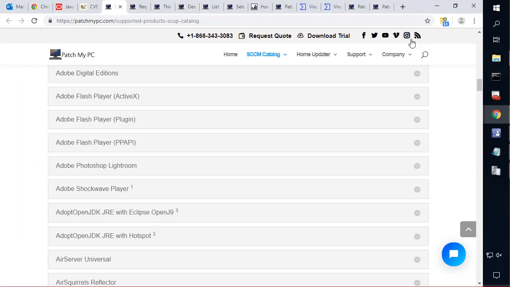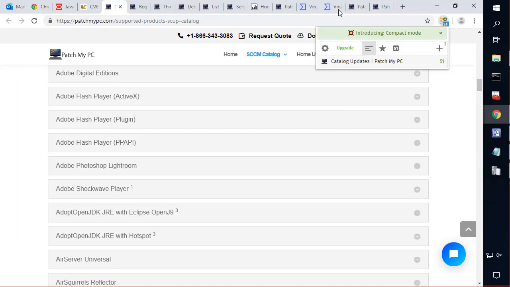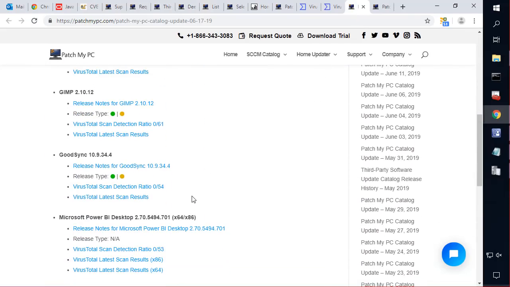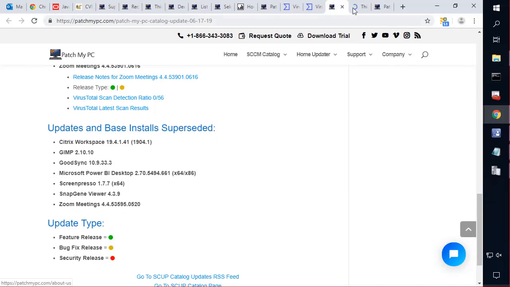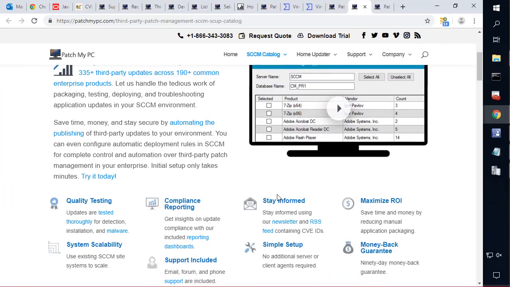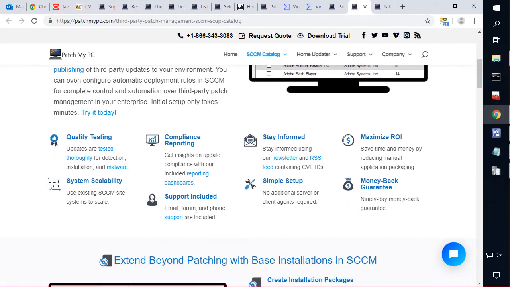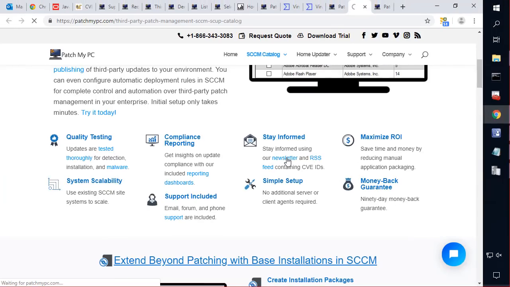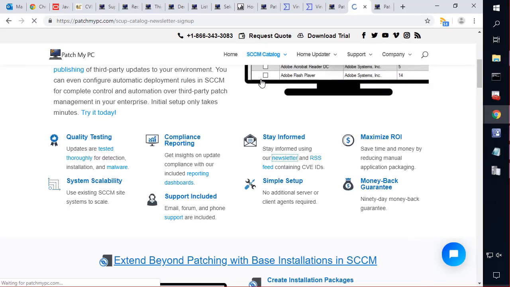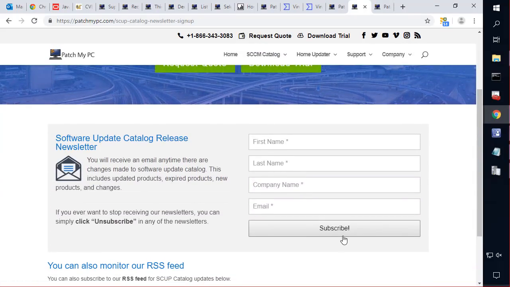But if you want to get the email list that contains the same type of details that I'm showing in this RSS feed, for example. So when we've actually released updates, this is public. So you would simply come to our SCCM catalog page. There's a section here that says stay informed. Simply click the newsletter tab. Yep, so you can come in here. You can submit to be in the newsletter.